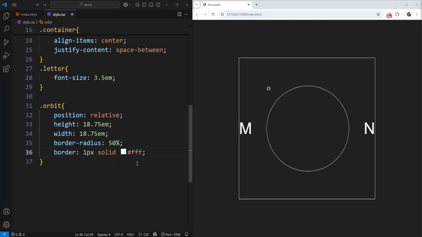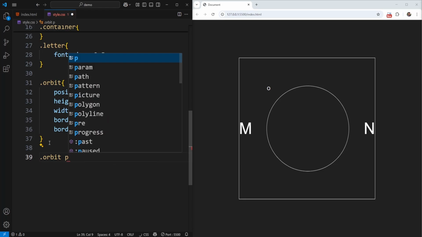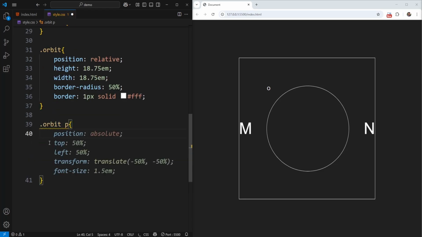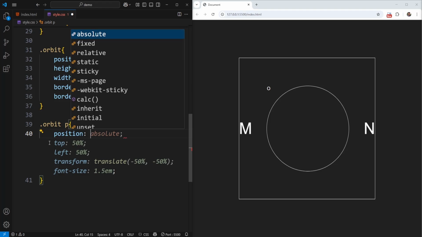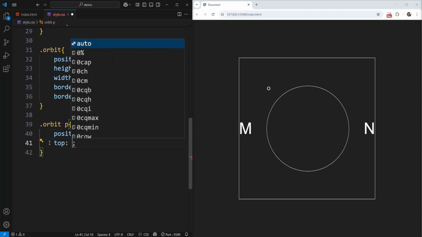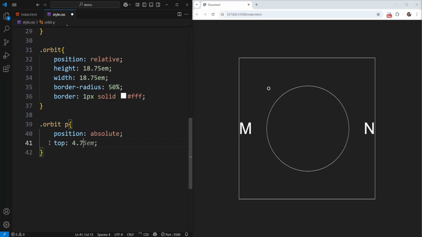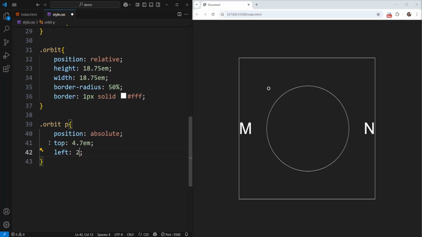Now let's work on the p tag which is inside the orbit. So type dot orbit p, then inside the curly braces, first I'm going to define position and I want to make it absolute. After that, top, and I'm going to pass top value 4.7 em. Also left, here I'm going to pass left value 2 em. Then I'm going to define font size also.